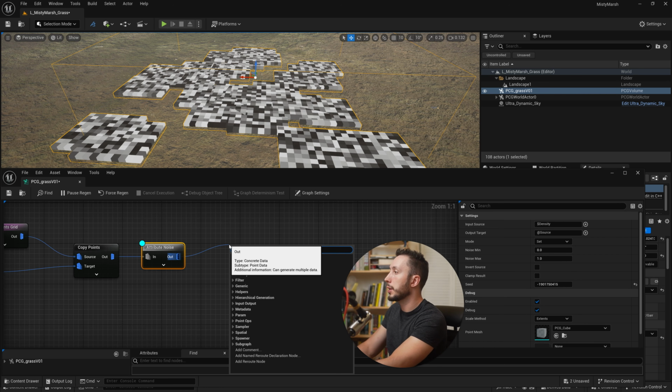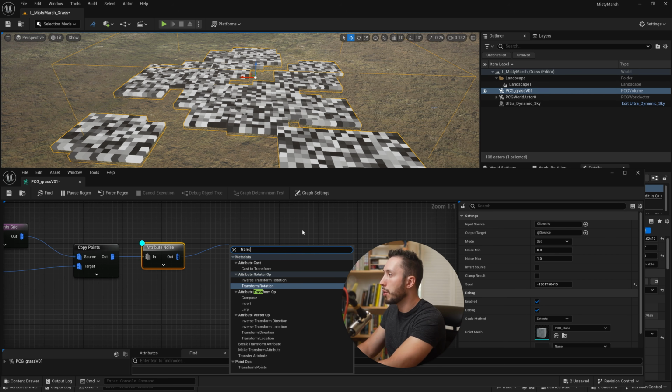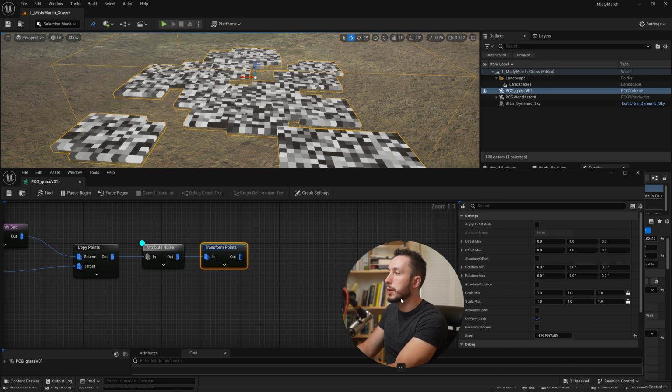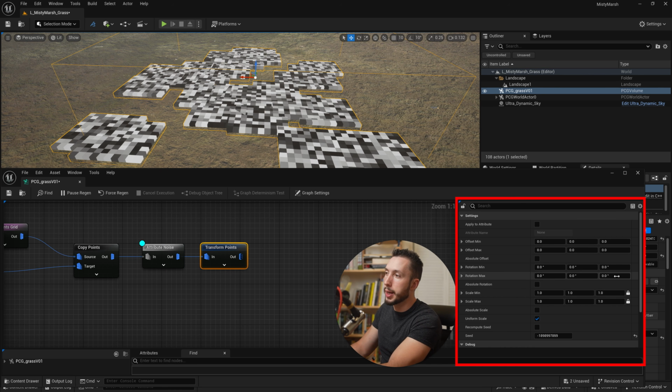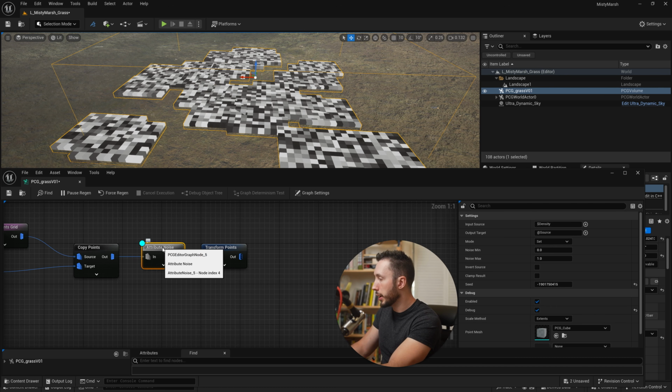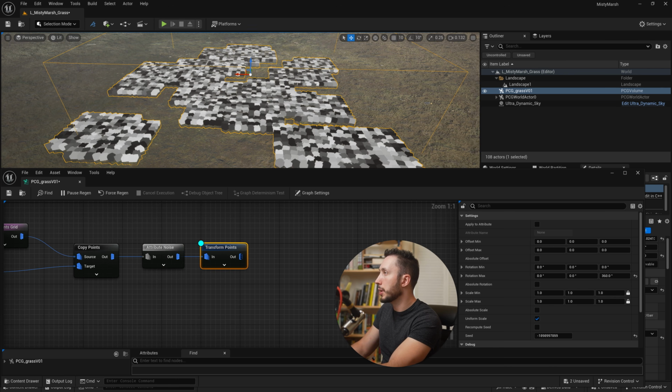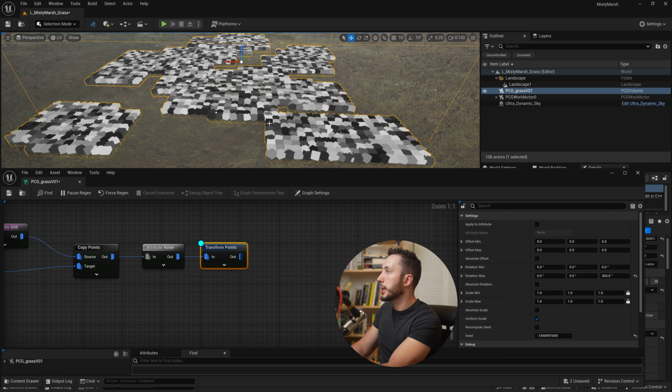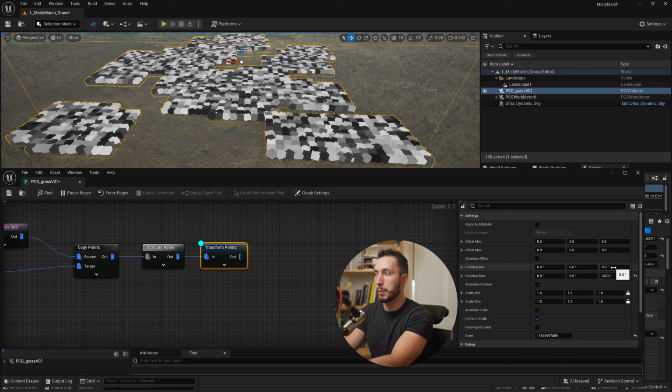So I'll drag off of here and create a transform points node, and on the right side here we'll add a random rotation. I'll type in 360. Let's undebug attribute and debug transform points. And we can see here that it's added a random rotation between 0, which is this first number. We're talking about rotation min and rotation max. So it's 0 and 360 in the Z axis, which is the up and down axis.